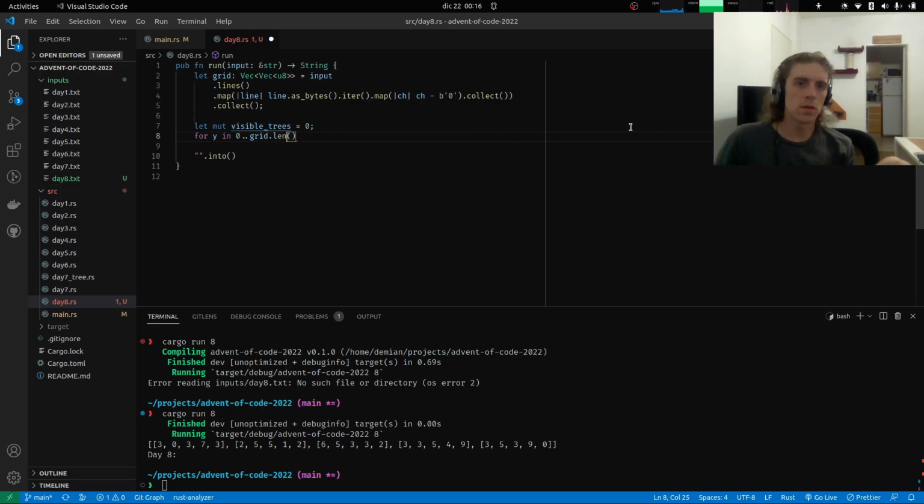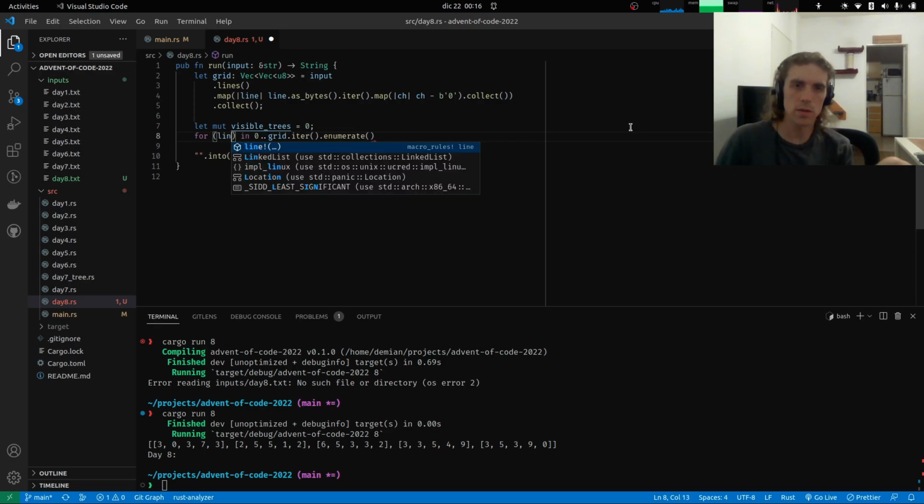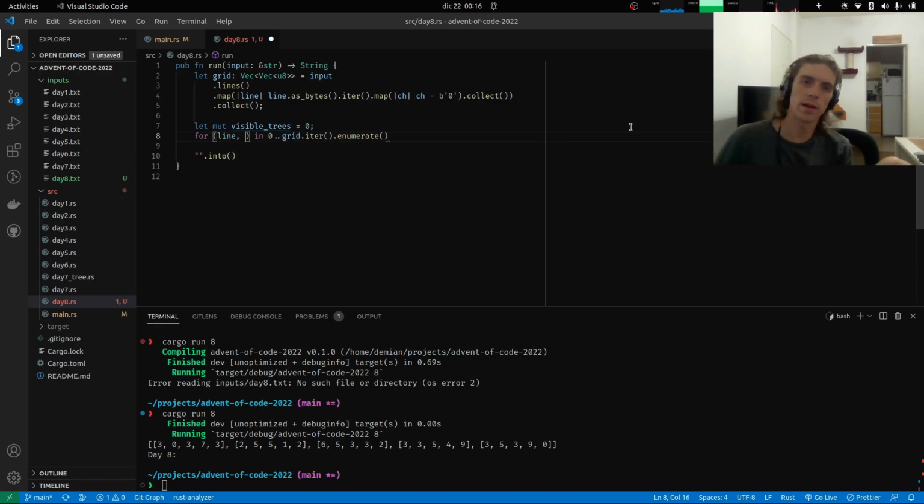Well, actually, I could use something like enumerate. Well, no, it's enumerate to have both the line and the coordinate at the same time. So this would give me a single line or row, I could call it. Yeah, let's call it row and column, I guess.